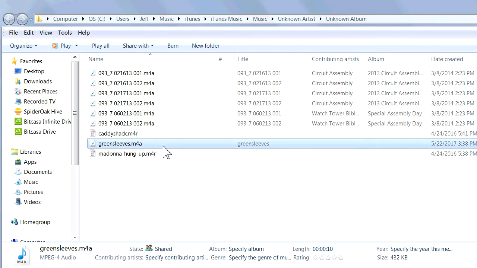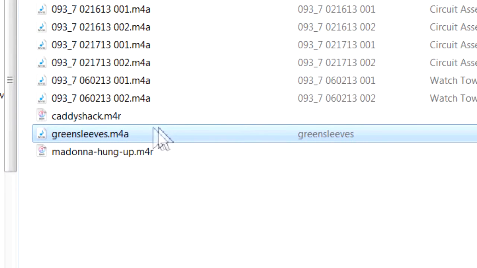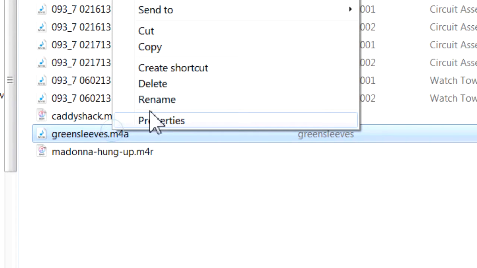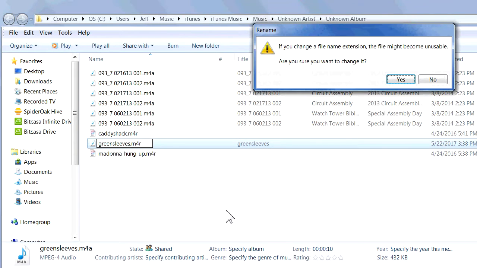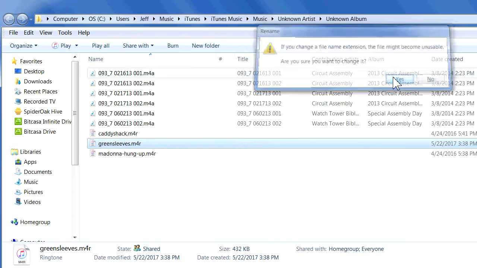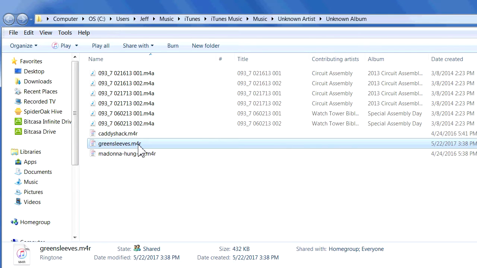Now we need to rename the file into a ringtone file with an M4R extension. So if you see the name of the song with .m4a, then right-click on it and select Rename. Click after the A, press backspace, change the A to an R, and press Enter. Now we have our ringtone file.